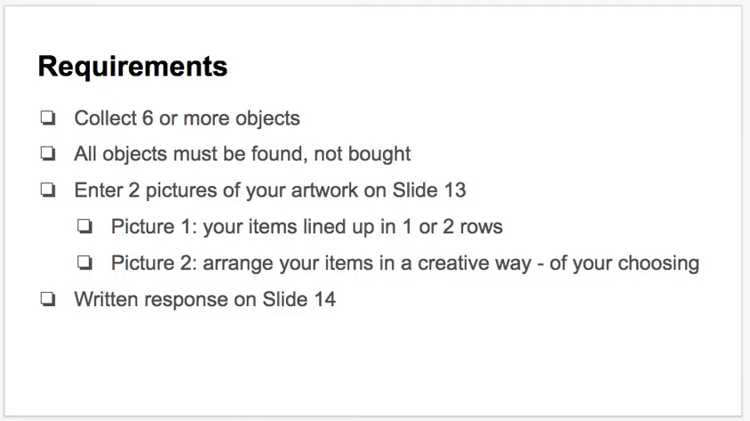Then enter two pictures of your artwork on slide 13. Picture 1 should be all of your items lined up in 1 or 2 rows. And picture 2 should be of your items arranged in a creative way. You get to choose what that means. Then you're going to enter a written response on slide 14.